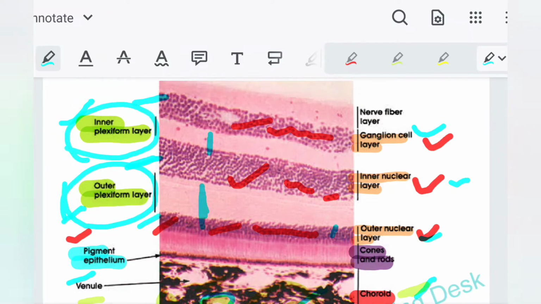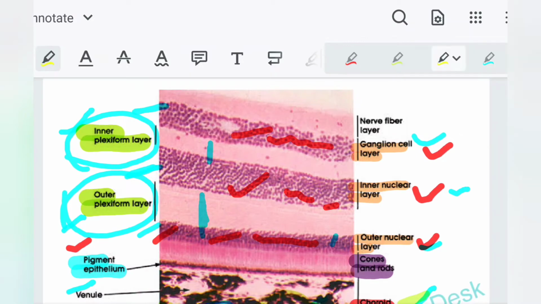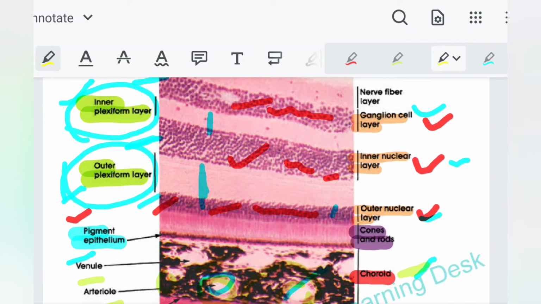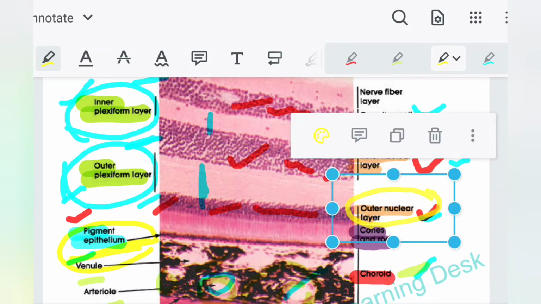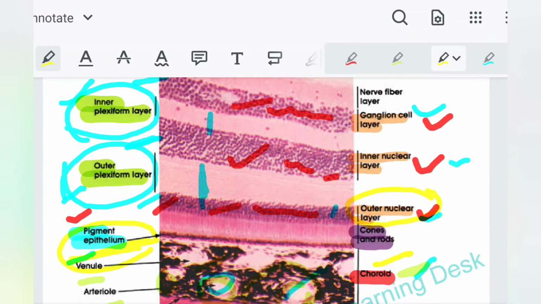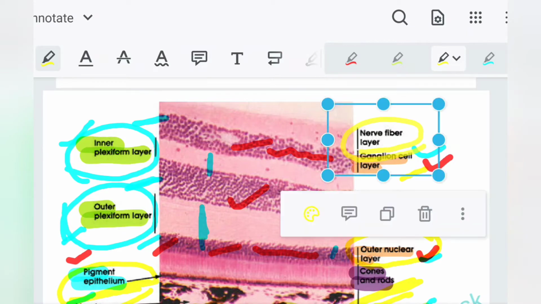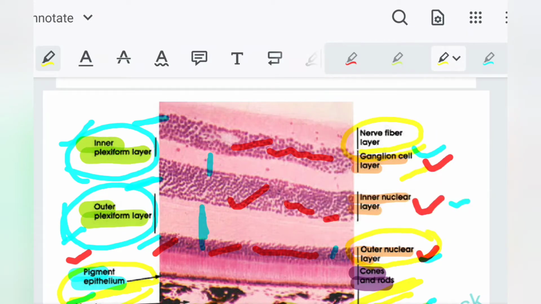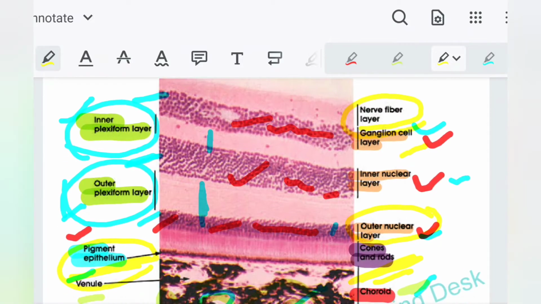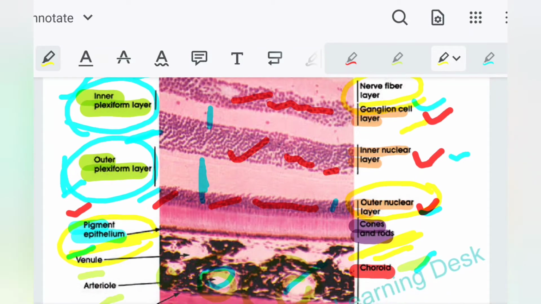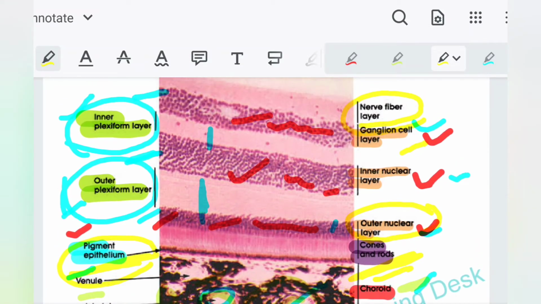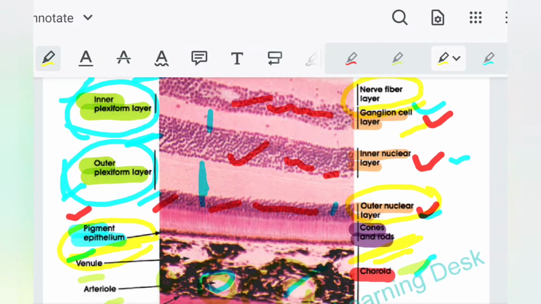Okay, so there are another two layers we will see. In between the pigment epithelium and the outer nuclear layer we see the layer of rods and cones, and above the ganglion cell layer there is the nerve fiber layer. So we have a gross idea of how to identify these layers. Now we will see in more detail which element is present in which layer. Okay, so let's see.